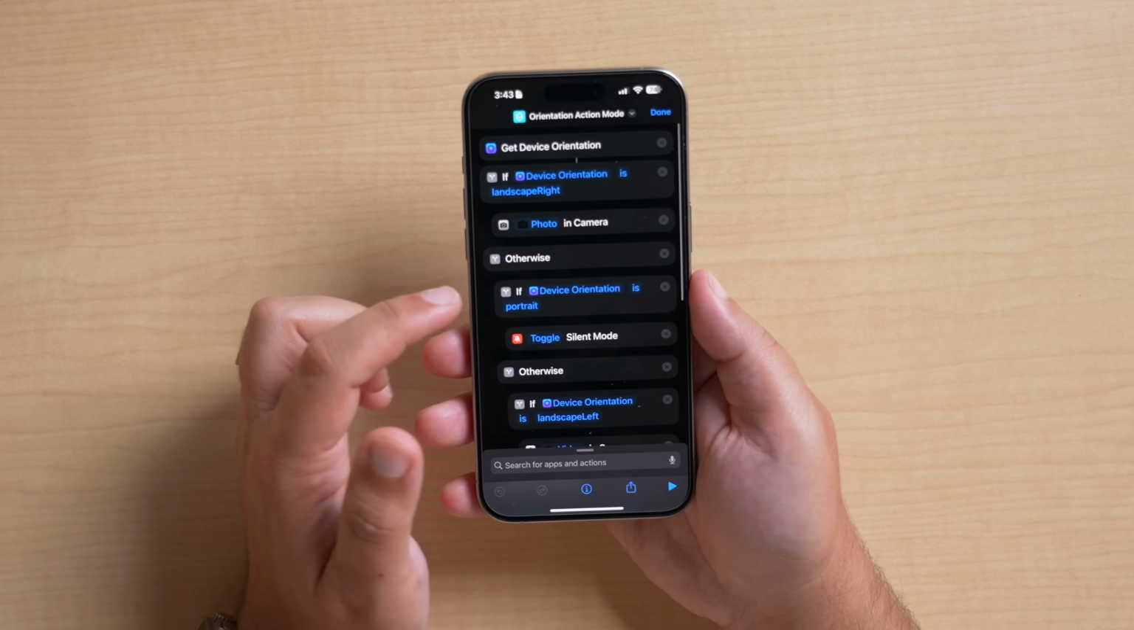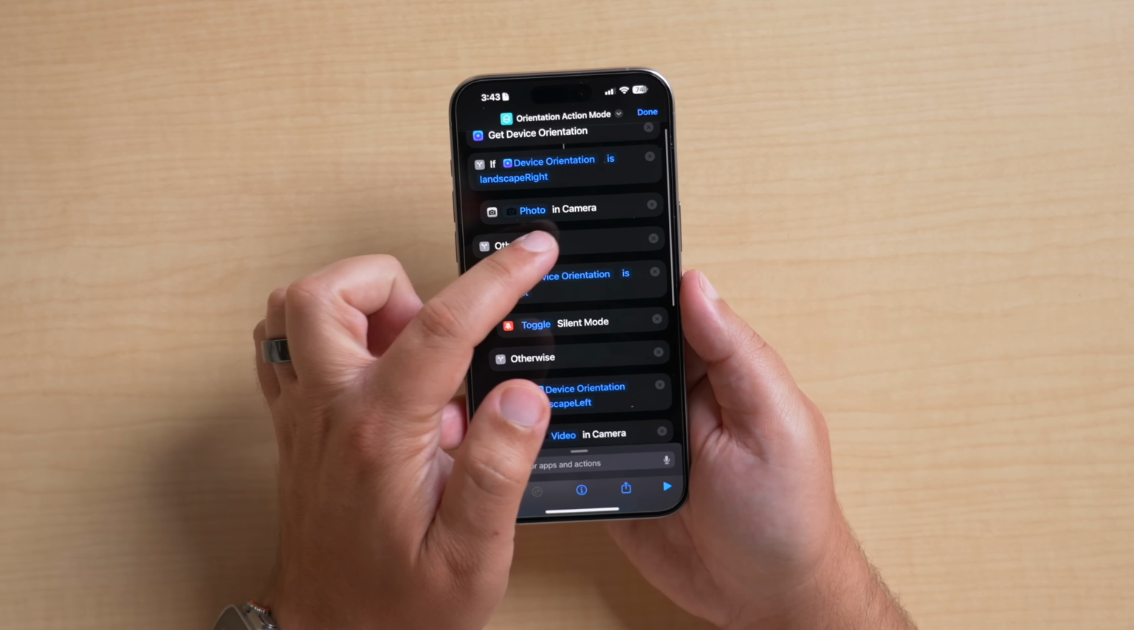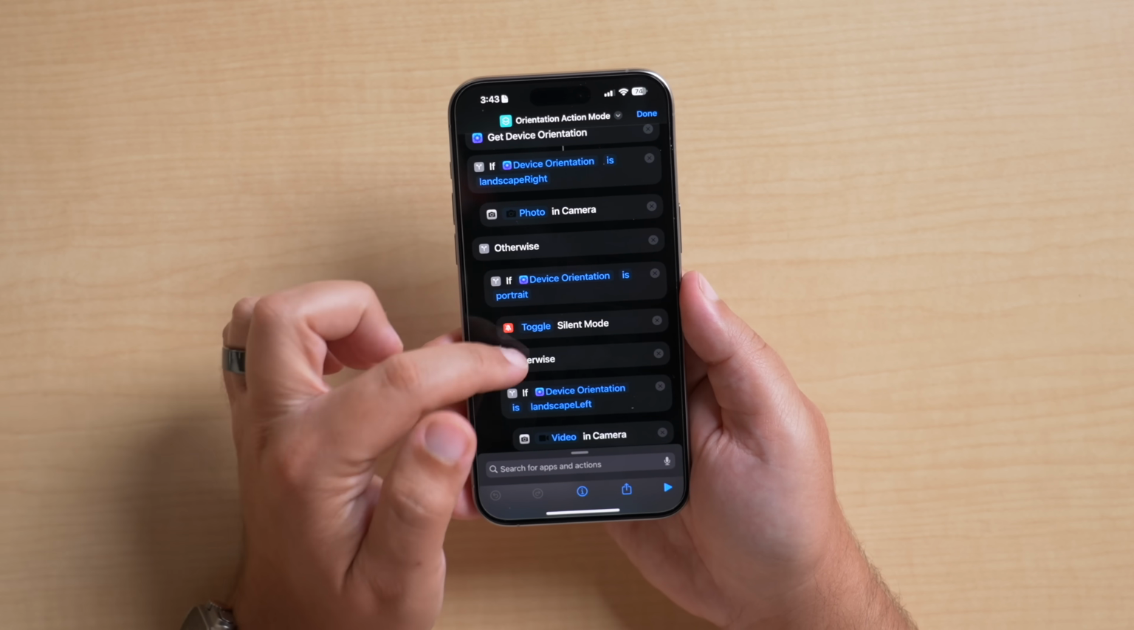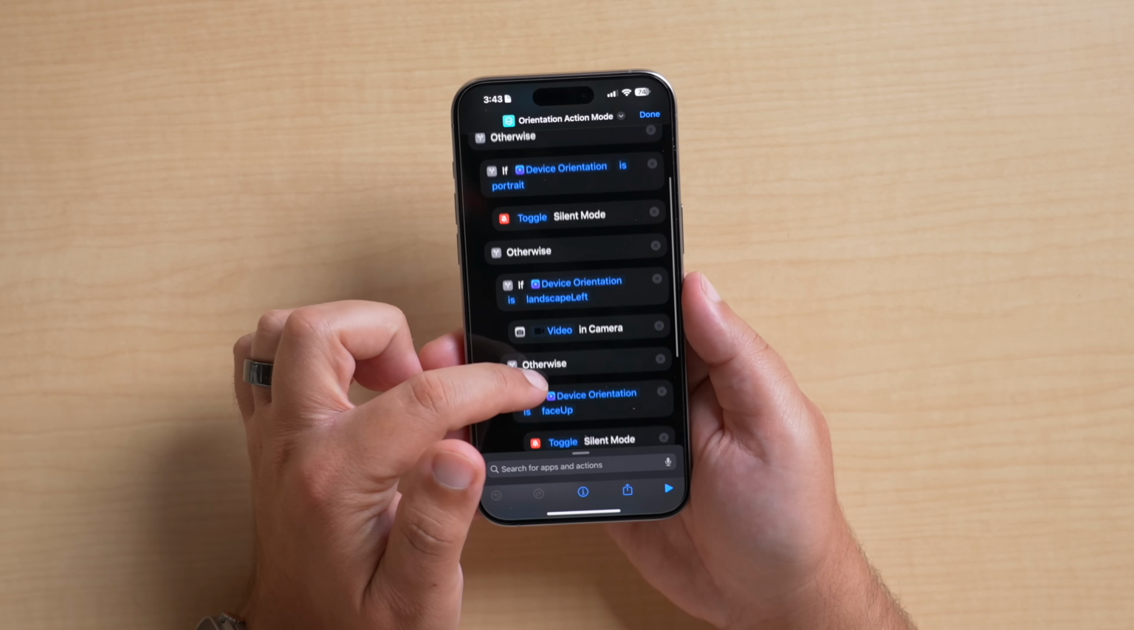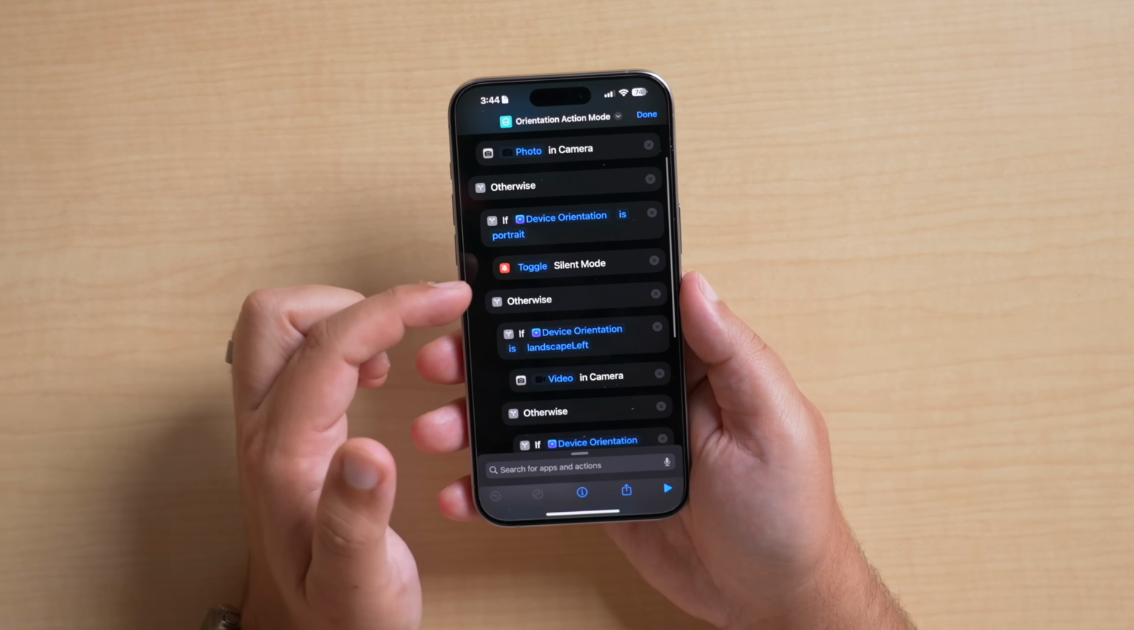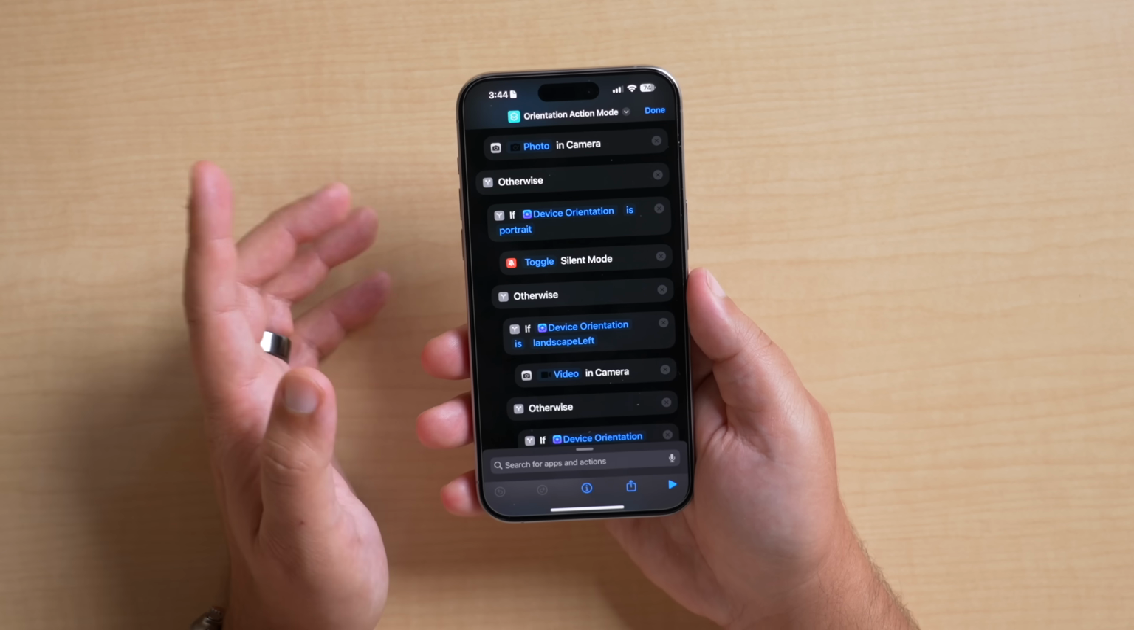And then by default, it's set up so landscape right will be the camera for photos, landscape left will be video for your camera, and then if it's just in portrait mode, it'll toggle the silent. So you can kind of have the best of both worlds between opening up the camera app and having your ring silent switch still enabled.